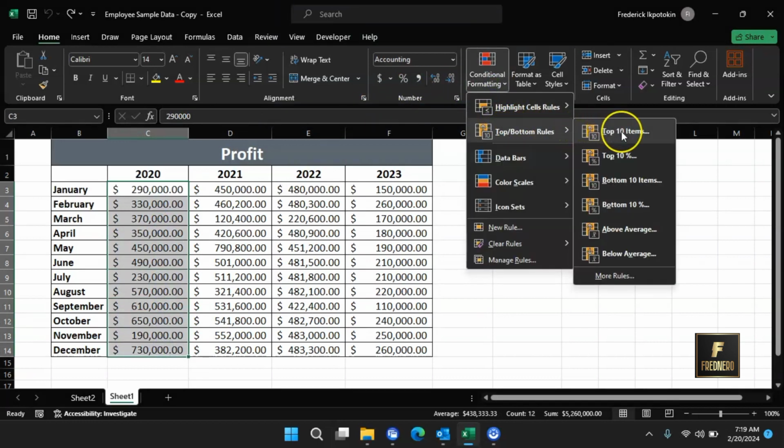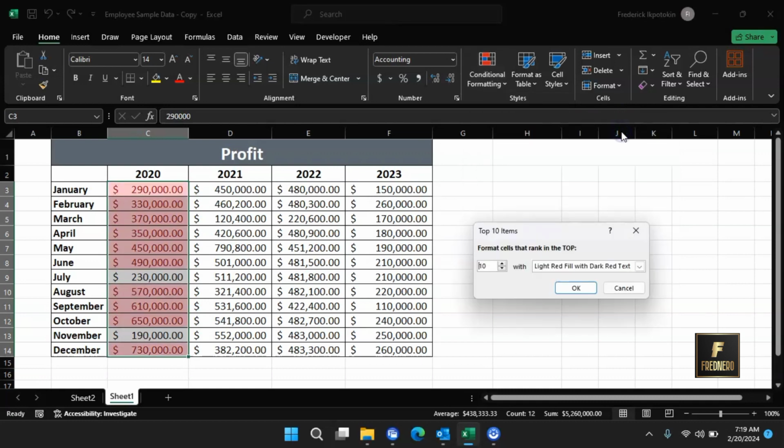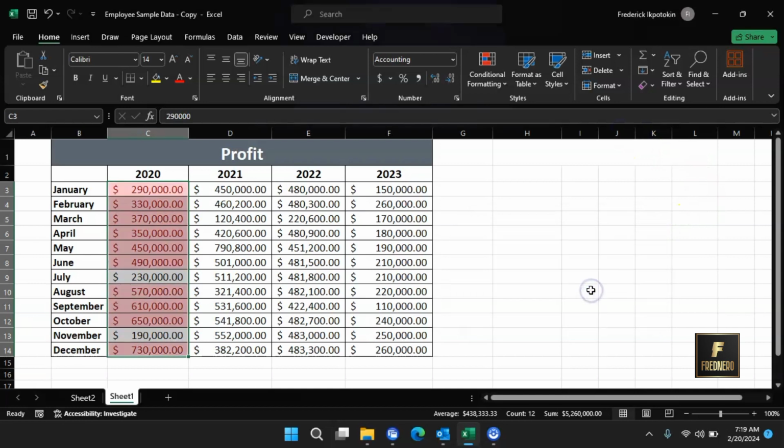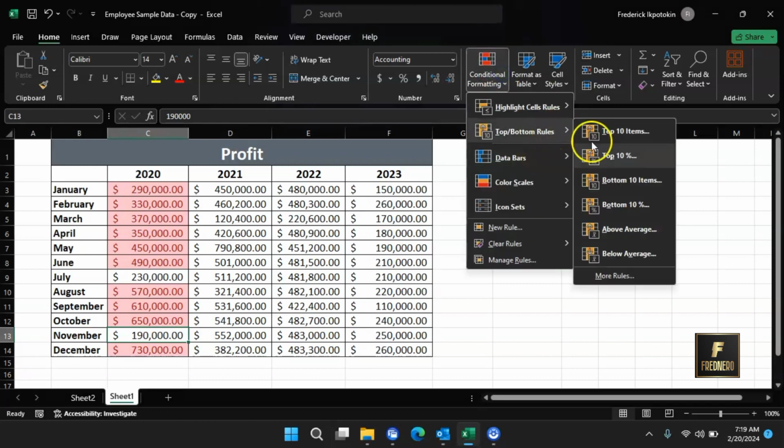Now, click on conditional formatting, click on top/bottom rules, then top 10 items. You're going to highlight the top 10 items. So, as you can see, the top 10 items have been highlighted, excluding this and this. These two are the least in that column. So that's how to use top 10. The same goes for the others, if you want to use top 10%, bottom 10 items, and all that.